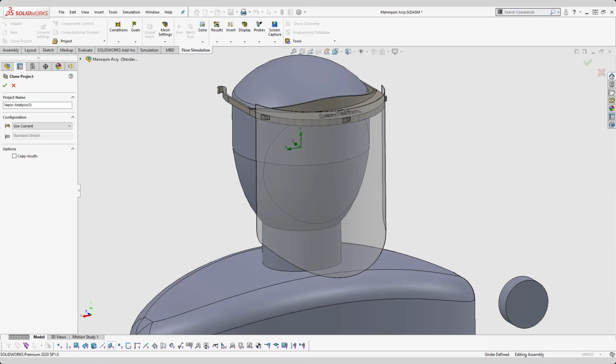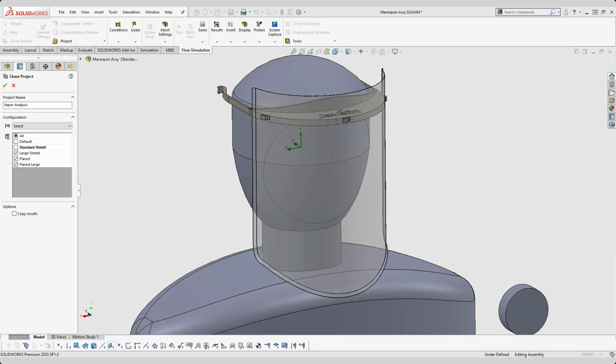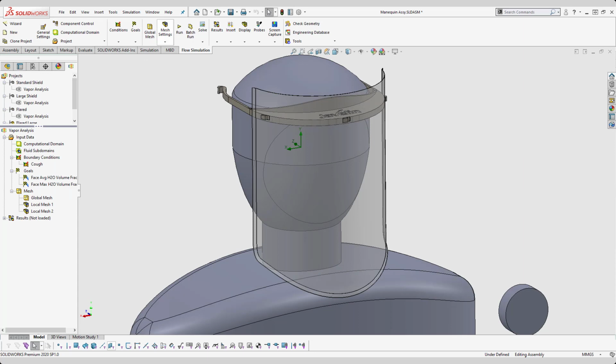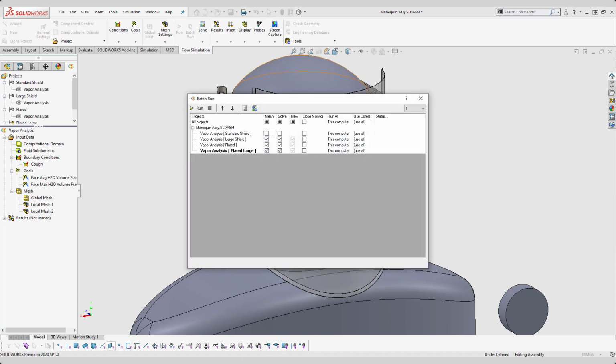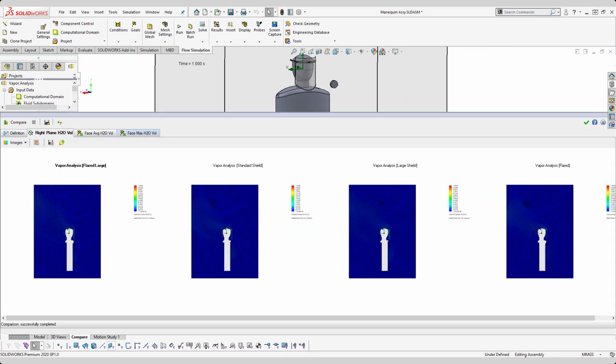SOLIDWORKS Flow allows us to copy our initial study setup to all the other configurations, eliminating the manual and potentially time-sensitive task of redoing this work. We can then take advantage of the batch run command to run our 3 additional analyses in series.